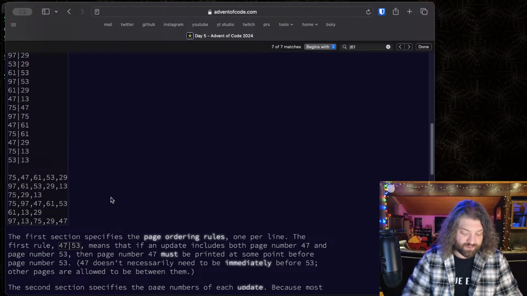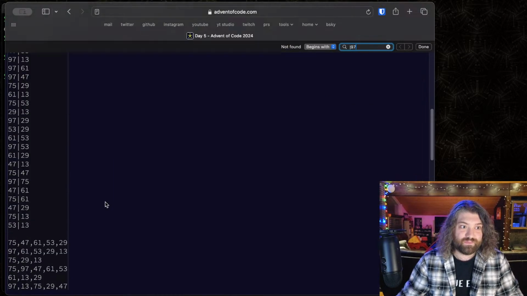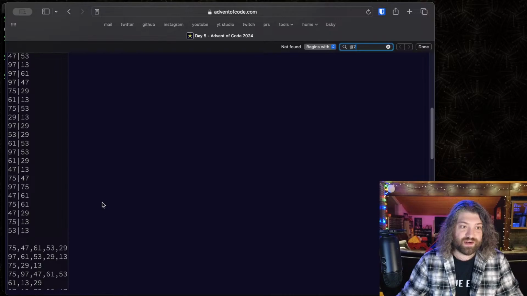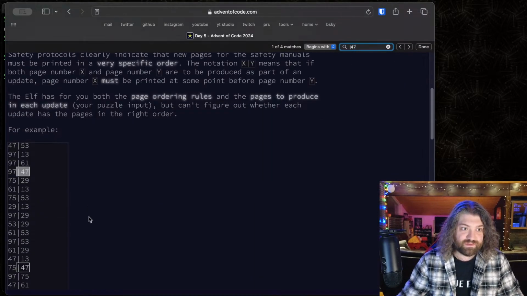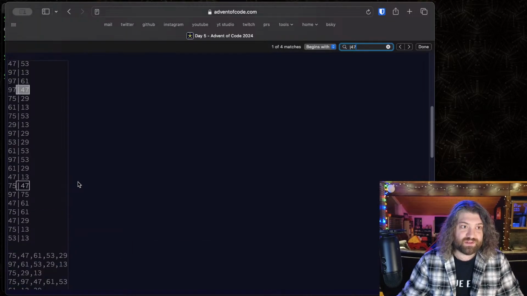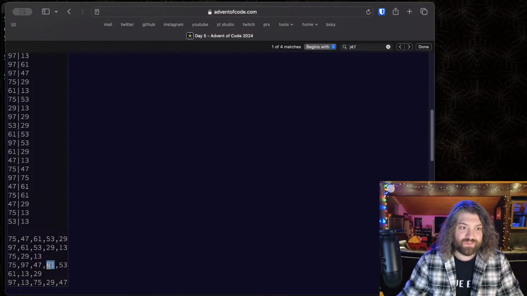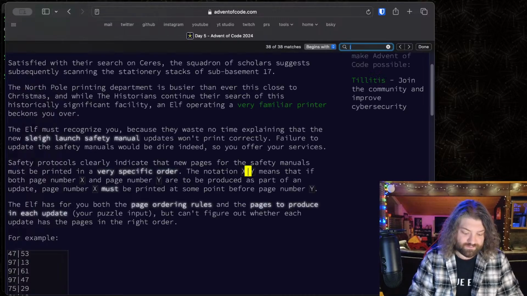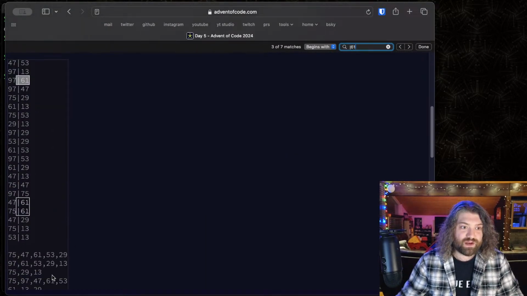97 is the second number. We're going to use the little algorithm that I came up with. 97 is the second number. There's no rule for 97, so we're okay. Then there's 47. 47 must come after 75, 97 and 75. So there can't be a 97 and 75 over here. Cool. There's a 61. Am I cooking here or am I just going crazy? So to the right of 61 cannot be 97, 47.